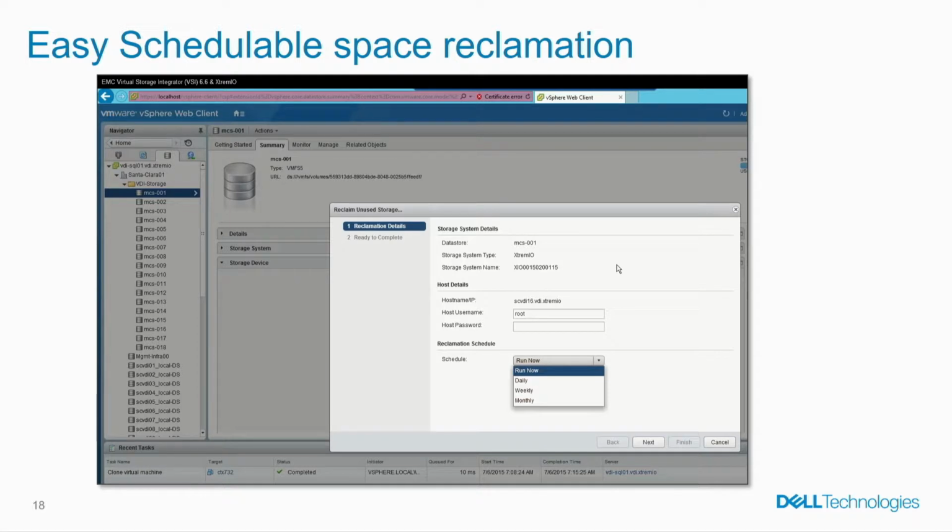So the VSI plugin, vSphere Storage Integrator plugin developed by Dell EMC, allows us to create an unmap scheduler. So all you have to do is right-click on the data store or data store cluster and run reclaim unused space. And then we can set it to run now or create an unmap scheduler to run daily, weekly, or monthly. So we can set it to off hours or weekends, and it will go through each and every data store and run space reclamation automatically for us.